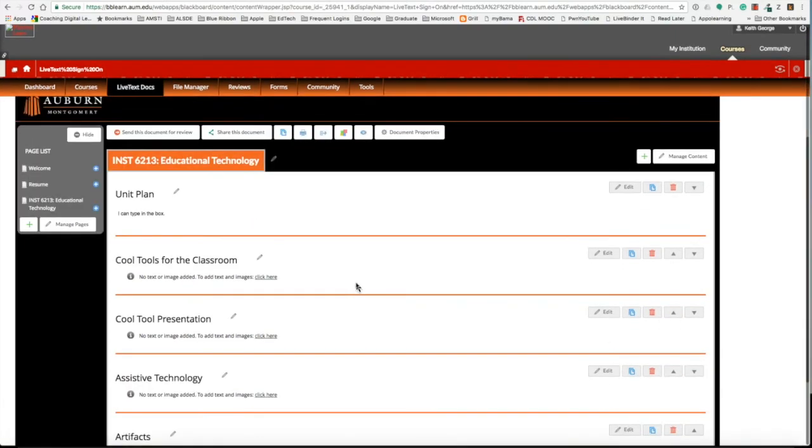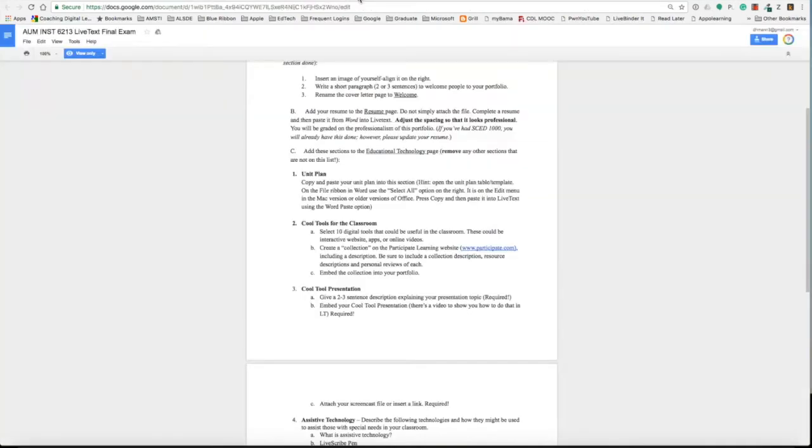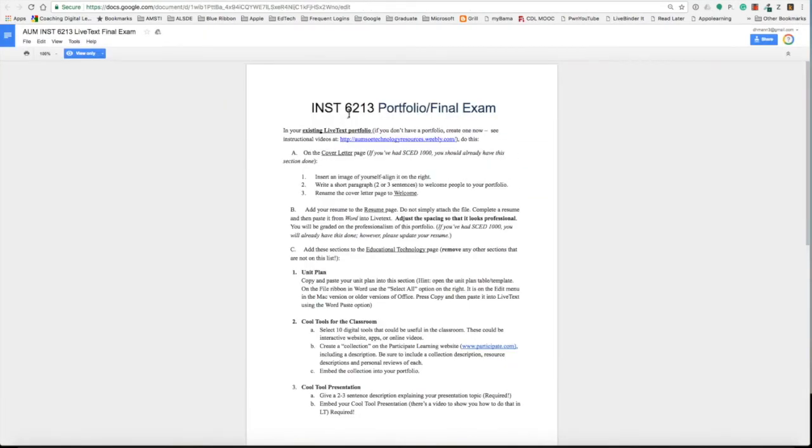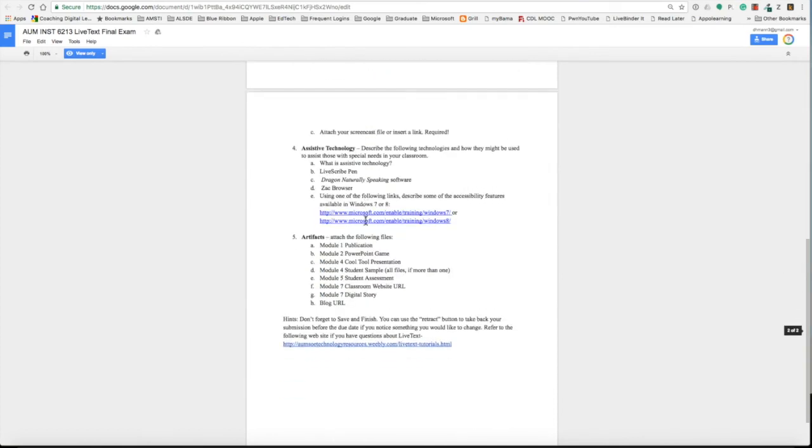So those are the only 5 sections you need, and the requirements for each of those sections are located on the LiveText Portfolio Final Exam handout, which will be in Blackboard. And if you follow that, you'll do great.